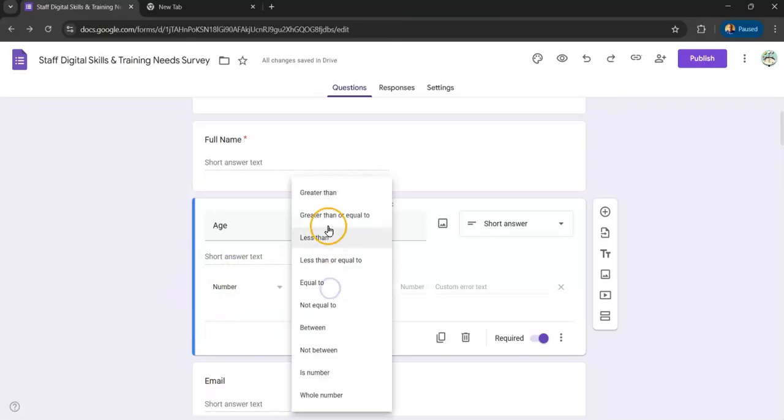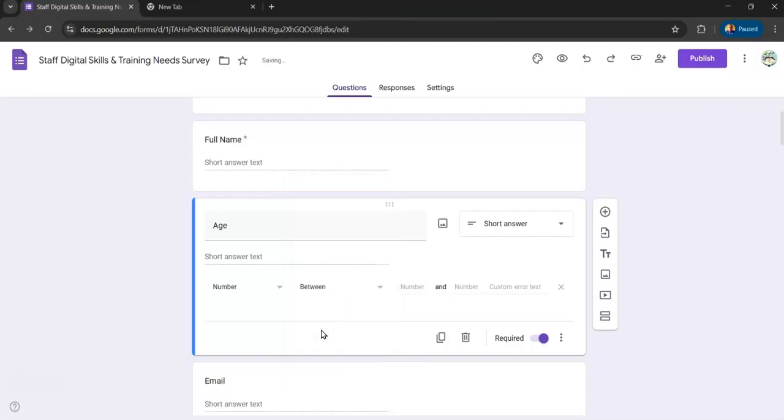And from here, we have all of this. So as you design your form, you can pick the one that is the most appropriate for the kind of result that you want to achieve. So I want to say, I want between, yeah. So let's say those in our organization, their age is between 18 and what? Let's say 65.